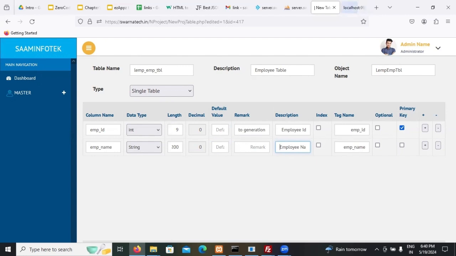It will show as employee name is empty or invalid. All those error messages are generated from the system based on the description name. So description is very important. You cannot leave it empty. That's what I'm trying to say. Okay, then employee name. Fine.